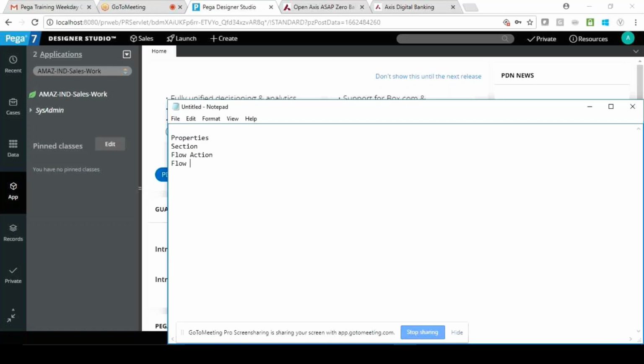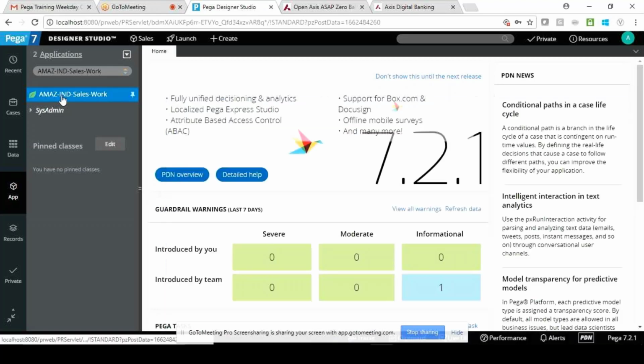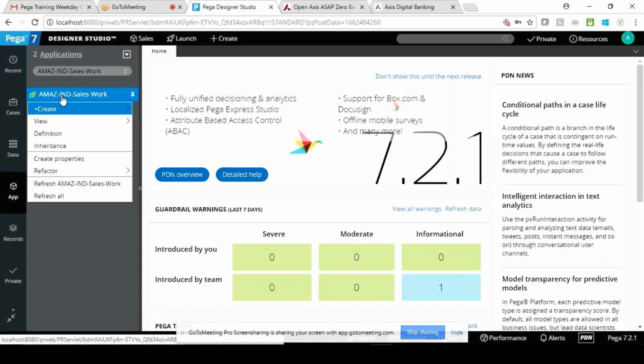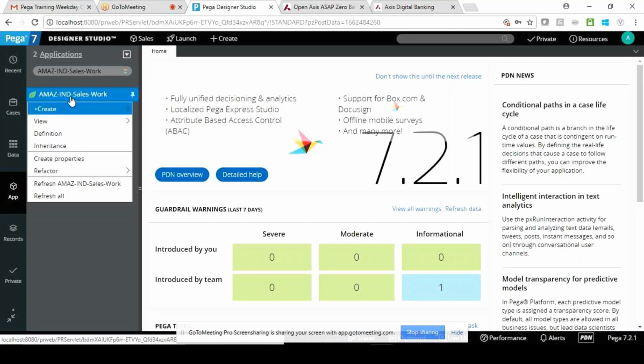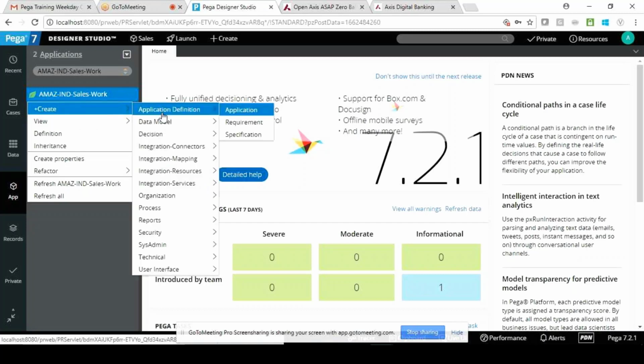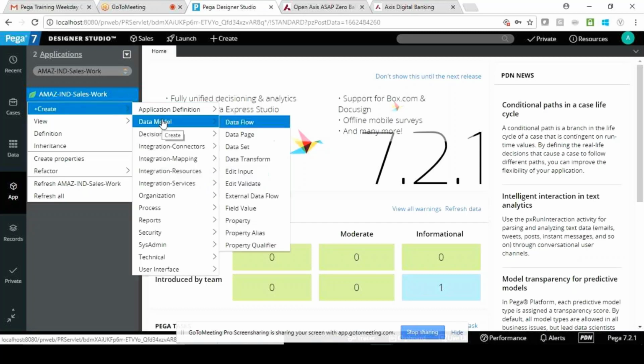I'll describe these one by one. Physically, I'll show you, and again I'll explain the importance of each one. So let's create. Our first job is to create properties. I'm creating. Just right click on the class that we have created, choose create, then data model and the property.